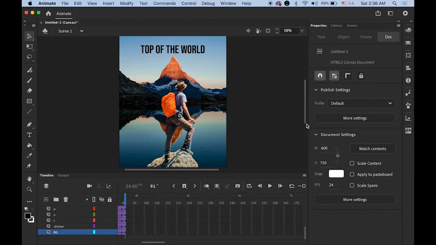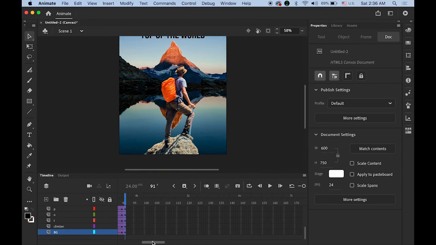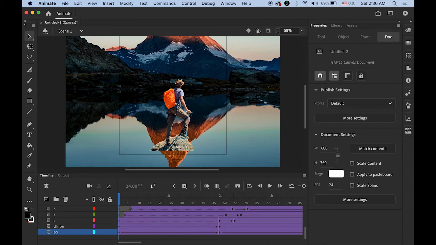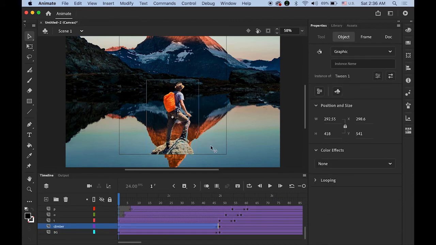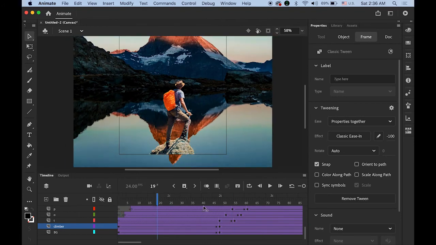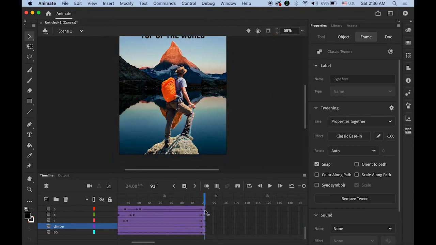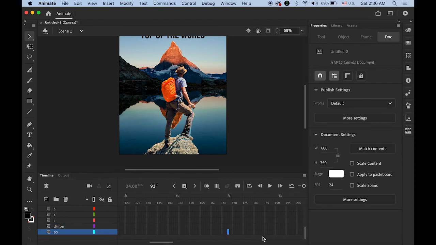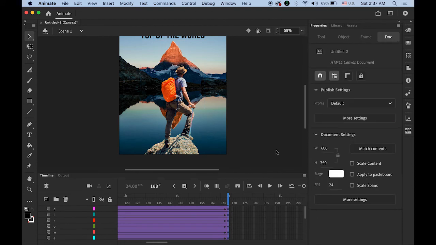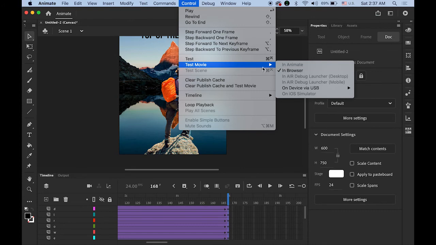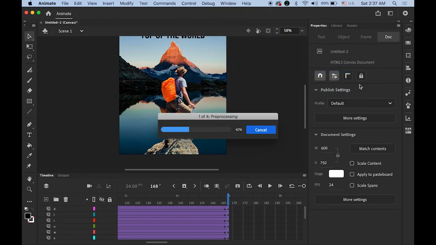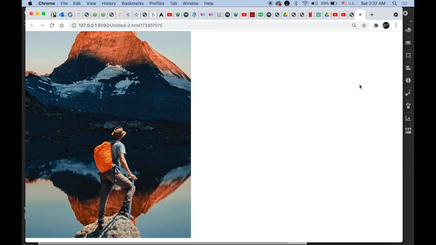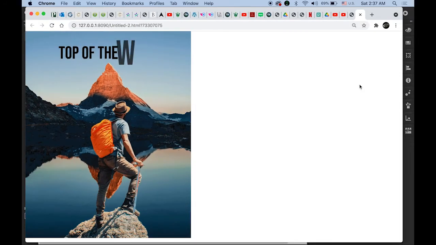But first I need to make some changes. Let me move back. Oh yes, that's why. I'm going to move this down. Okay, it's better. So it is almost a 4-second animation. On the 7-second mark, let me highlight the bottom layer all the way up to the top layer and insert a keyframe. And let me test again. Control, Test Movie. Yep, it looks better.